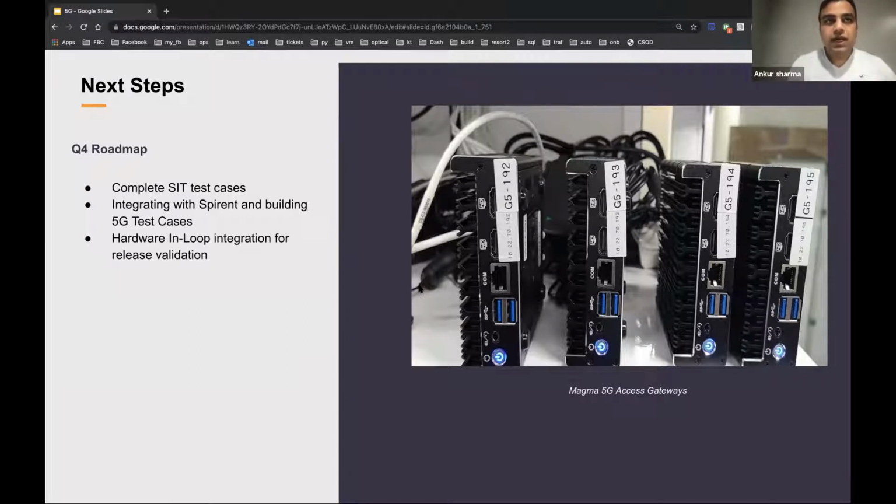So for that, we are building up this span test bed, which will be used for our scale testing. And along with that, we want to make sure we have a good signal when the code is landed. So we will be integrating this with hardware in the loop.